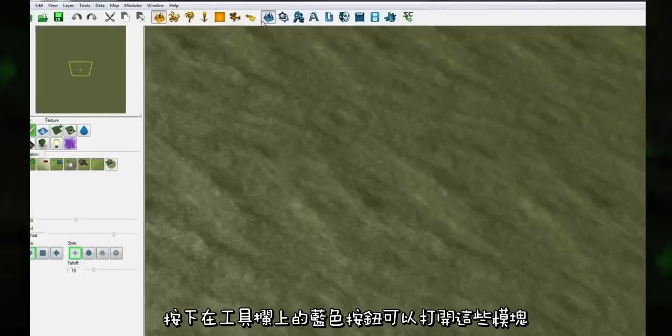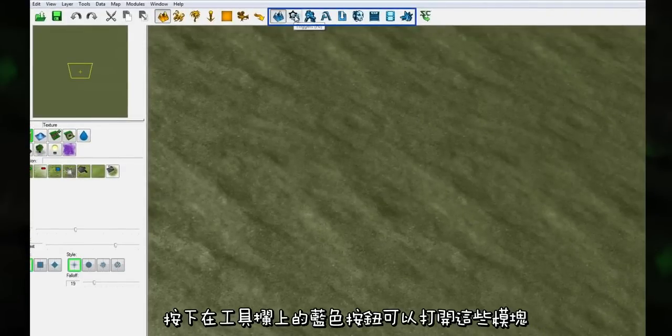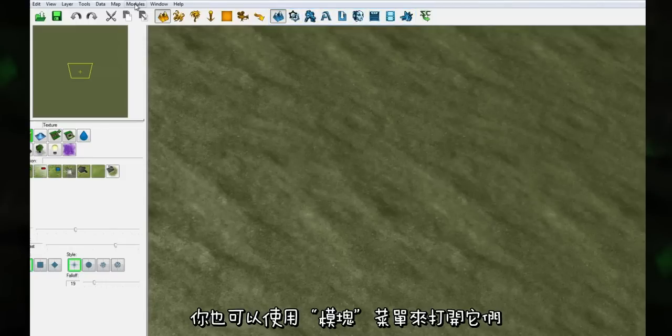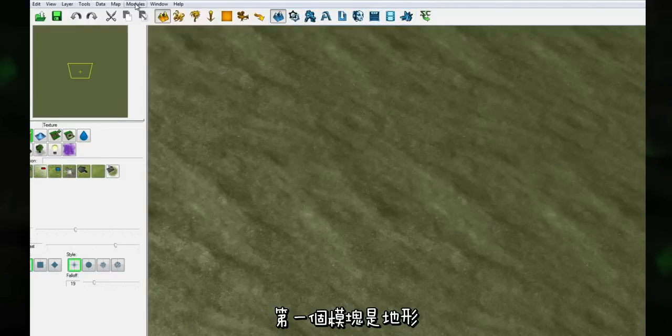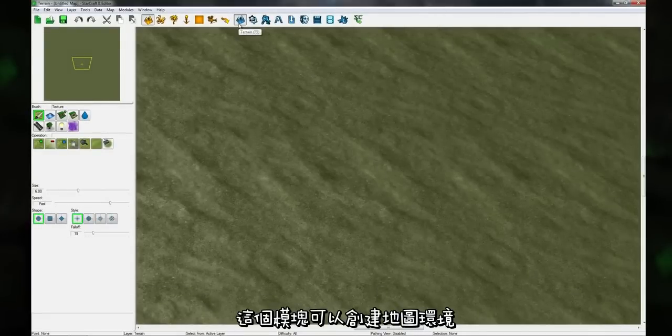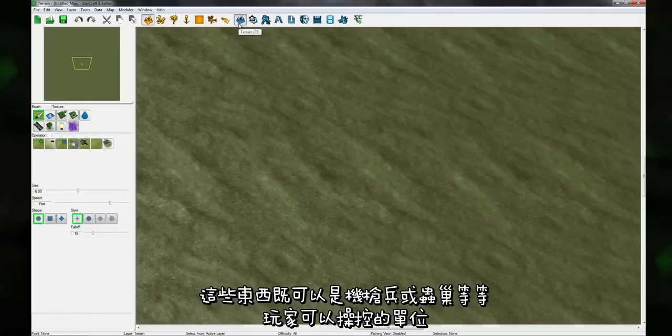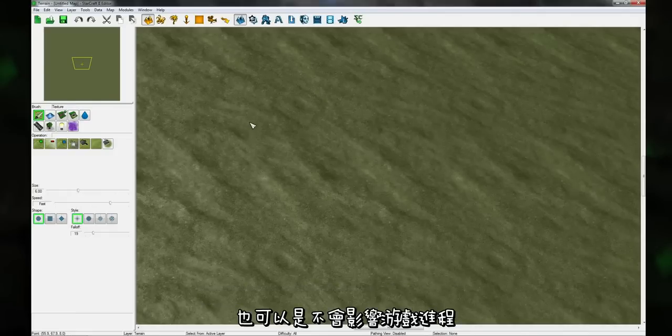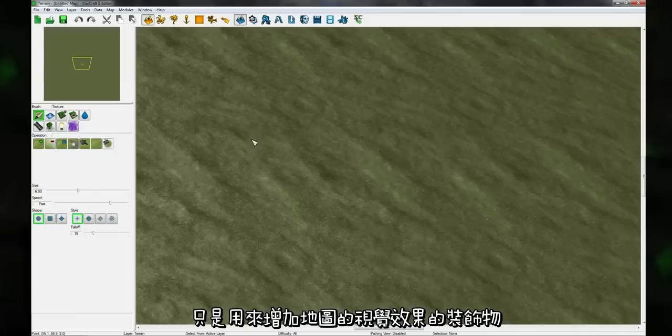And they can be seen in the toolbar with the blue buttons, and they can also be accessed from the modules menu. First module is the terrain module, and here is where you create the map environments, including terrain, cliffs, and textures. And you can also add objects to the world, including units like marines or hatcheries, anything that the player can control in the game. And also doodads, which don't affect the gameplay and are just used to increase the visual appeal of the map.